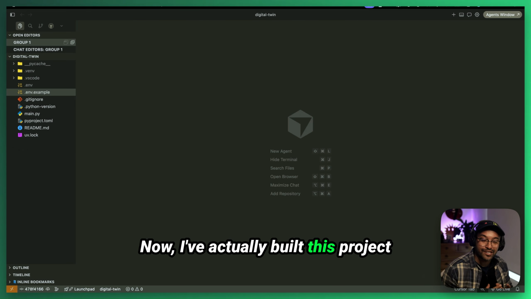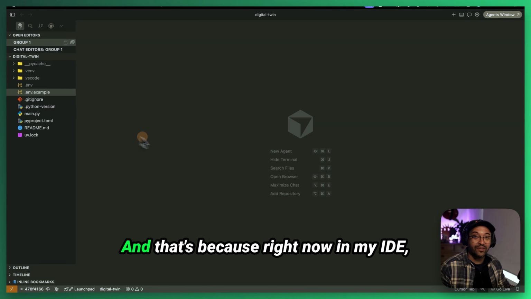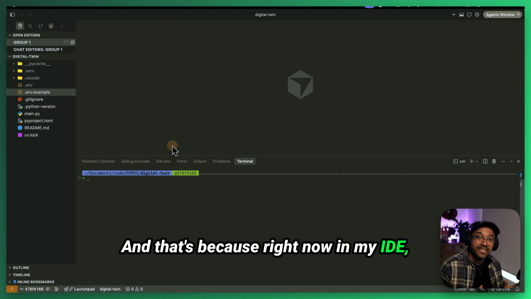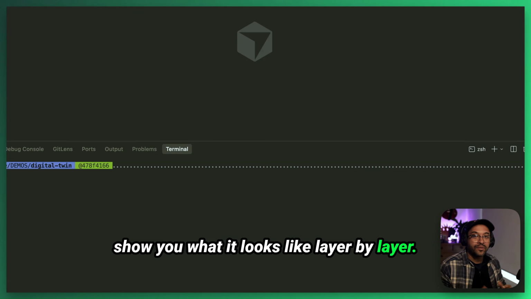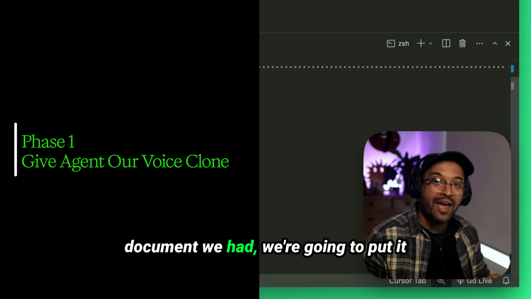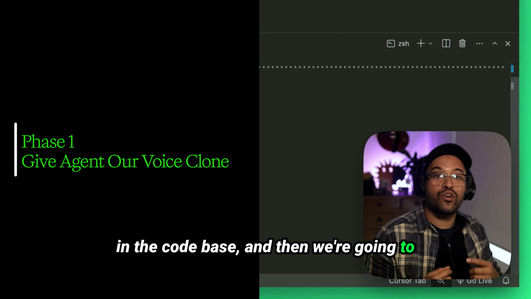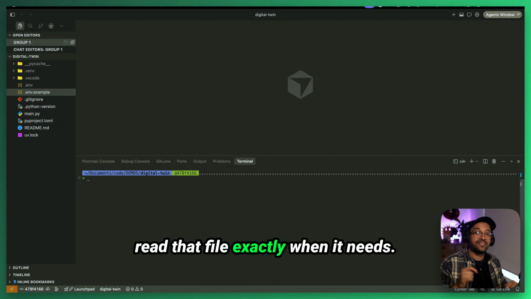Now, I've actually built this project out, so when you look at the GitHub repo, it will have much more than what you're going to see right now. And that's because right now, in my IDE, I've checked out an older commit just to show you what it looks like layer by layer. Our goal for phase one is pretty simple. We're just going to take that LinkedIn PDF document we had, put it in the code base, and make sure that the agent knows how to use the right agent tool to read that file exactly when it needs.